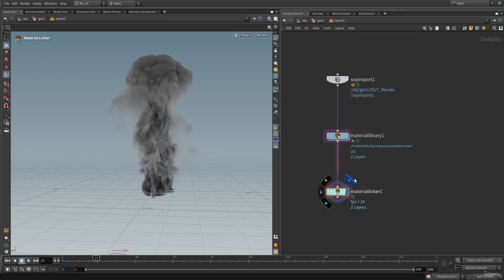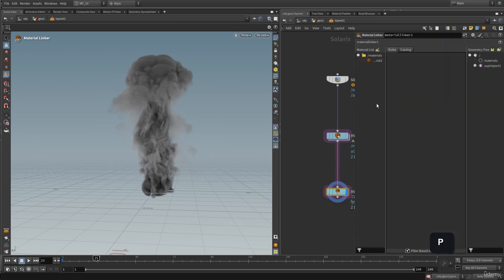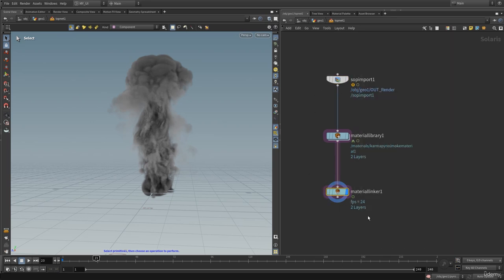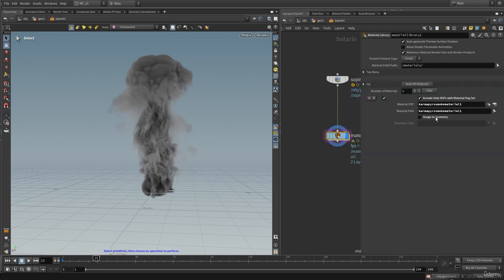You need to connect the material linker, and in here bring up the parameters, and here we have the material list, and here we have the geometry list. And if I want to assign this, I can just click and drag onto my geometry. Now our materials will get assigned to this SOP import, or I can just remove this, and we also have the option to assign this onto our geometry right here. So let's enable this, and I'm going to go onto the geometry path, just click and drag onto this path, and this will be assigned.